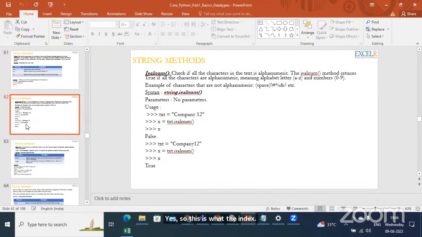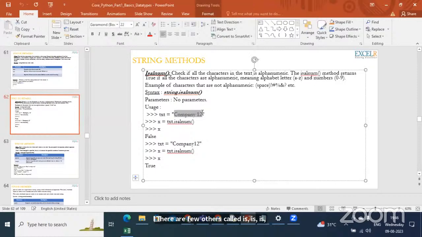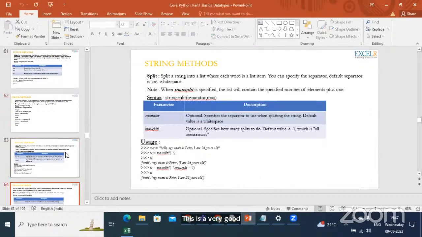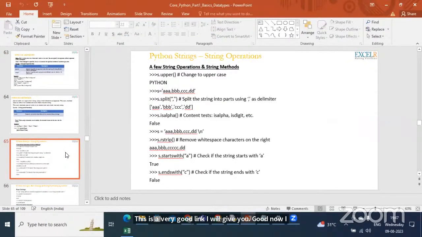There are a few others called isAlnum, isDigit. IsAlnum checks if a string is a combination of alphabets and numerics. IsDigit checks if it is completely digits. So explore these on your own. I will also give you a link which you can refer to. There's a very good link I will give you. Now I will come to two very important methods called join and split.